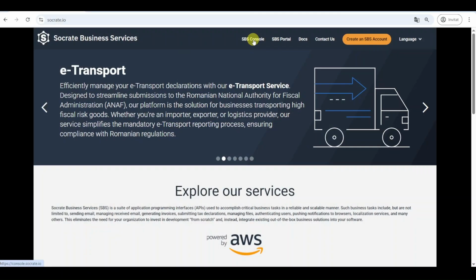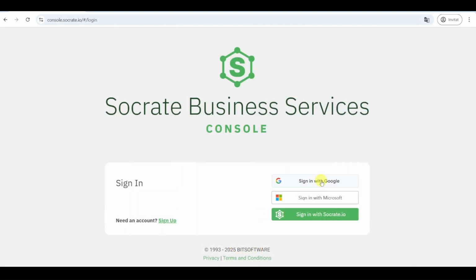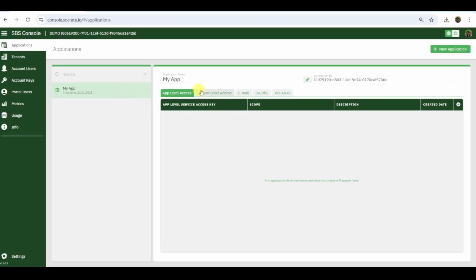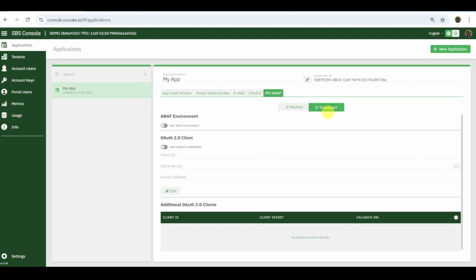You can find the e-transport settings for your application in the SBS console. Sign into the SBS console at console.socrate.io and find your application. Under the RO ANAF tab, click e-transport. The first configuration setting is the ANAF environment. ANAF provides two e-transport environments, a test one and a production one. The production environment should be used only after you have tested your app against the ANAF test environment.